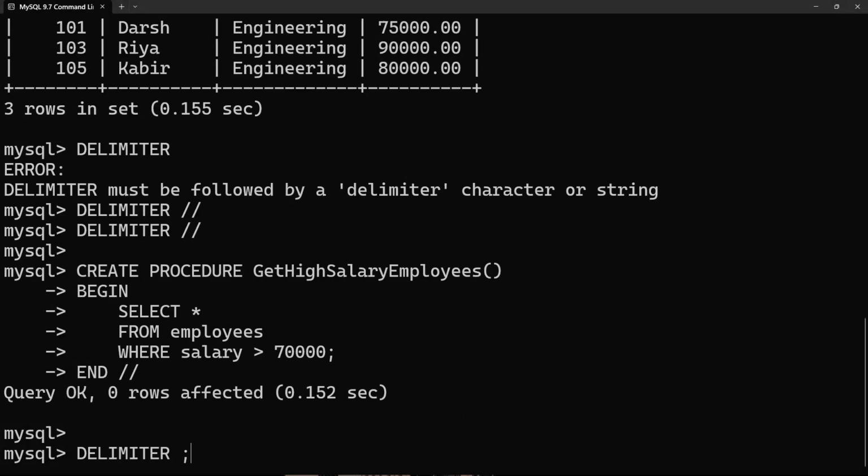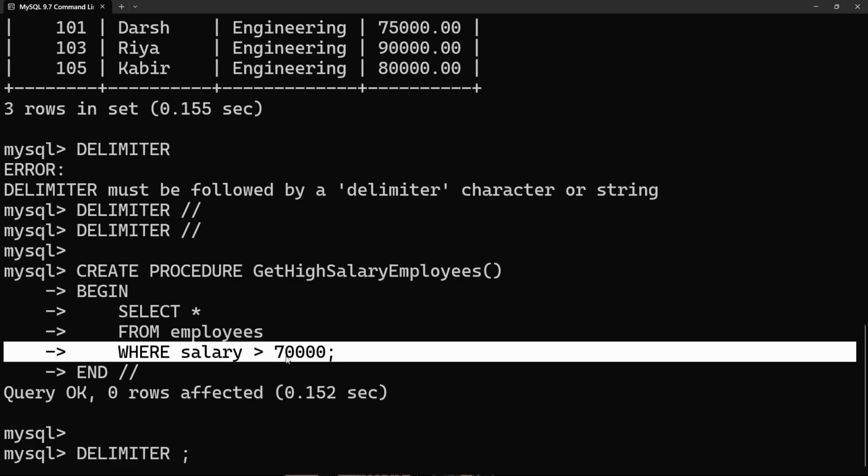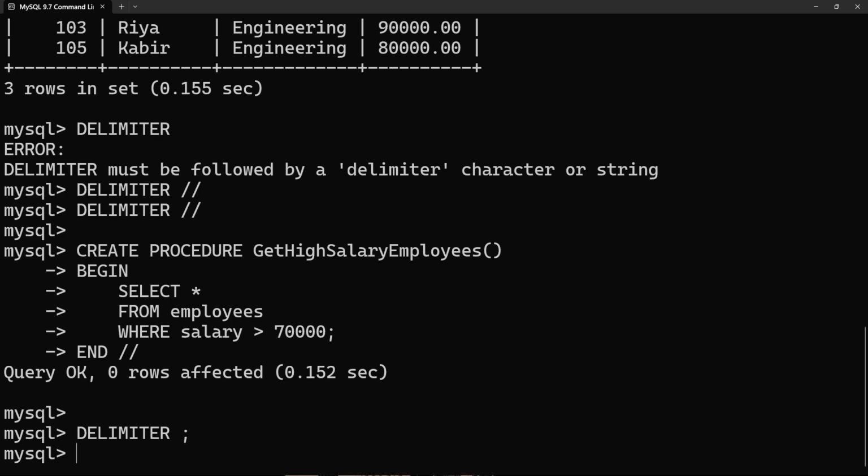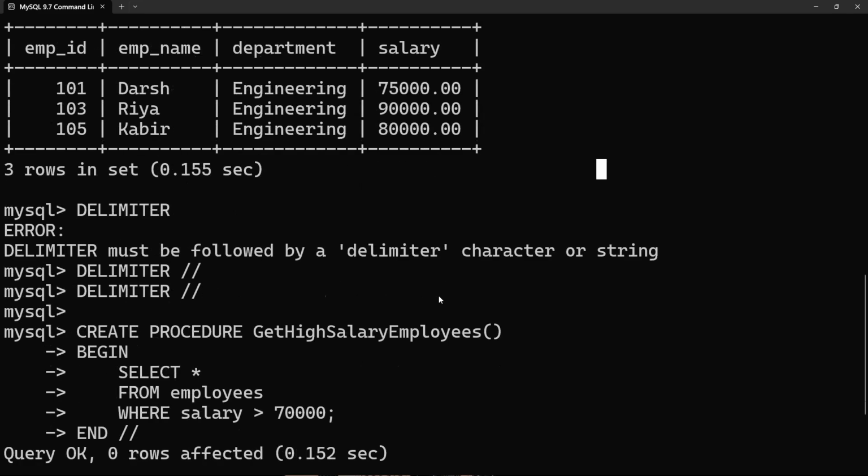Okay, and we paste my code here. Delimiter, creating a procedure. Just pay attention to the syntax here. Create procedure get high salary employees. Begin means this is the body of the procedure, and it's called this. I'm selecting all employees where salary is greater than 70,000. I press enter, the delimiter is closed, and done. Now let's execute this specific procedure and get this exact data.